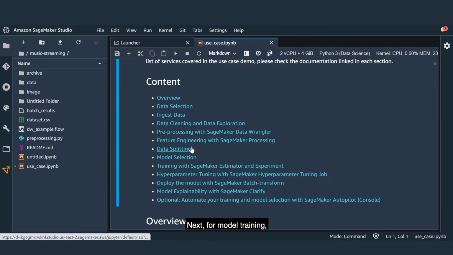Next, for model training, you will use a SageMaker built-in algorithm called XGBoost to predict if a customer is likely to churn. SageMaker built-in algorithms provide highly optimized implementations of popular machine learning algorithms, simplifying the machine learning development and also accelerating your training and development.